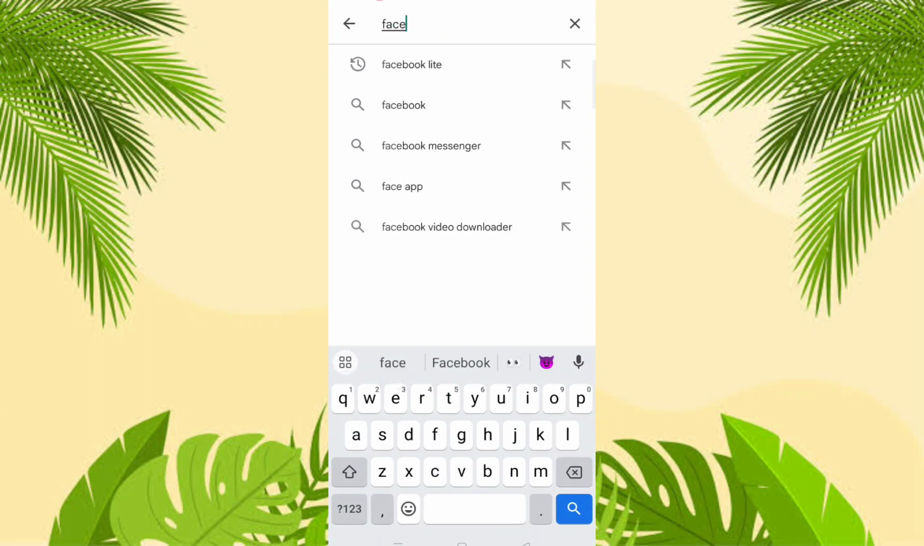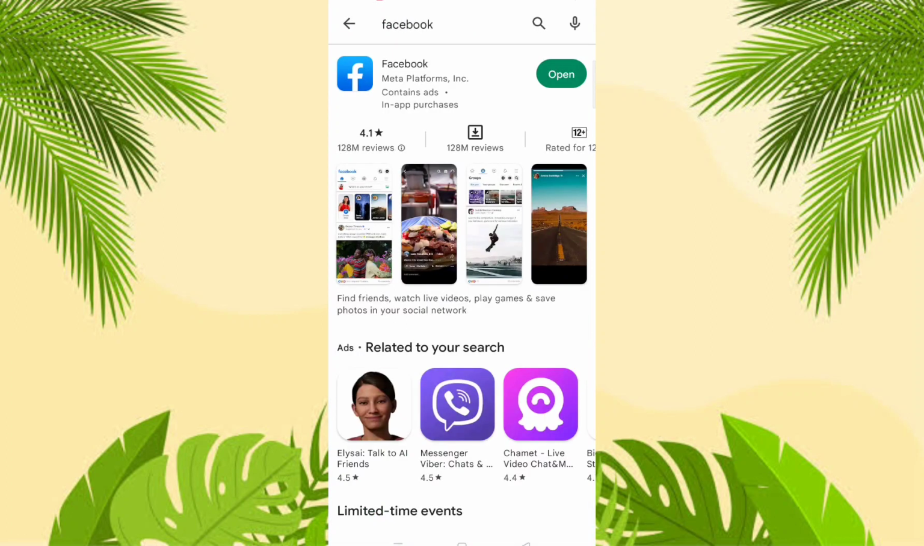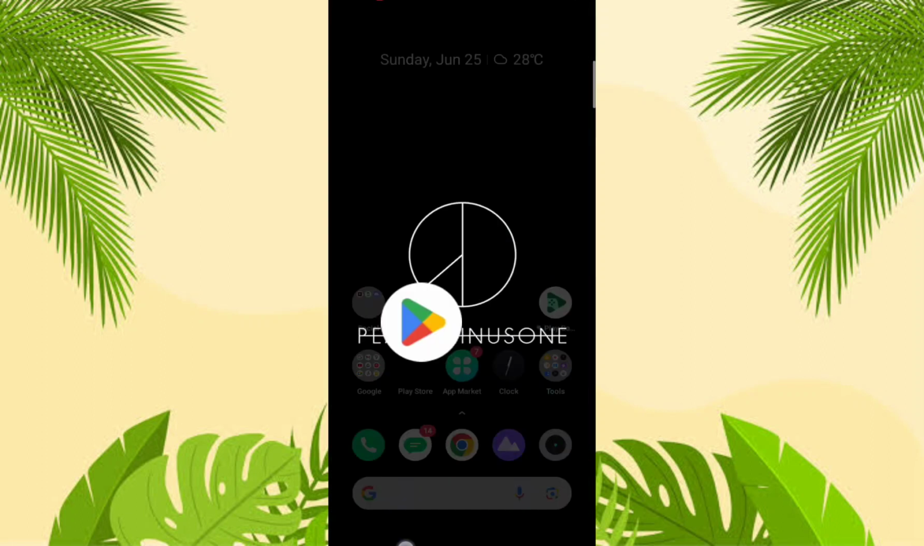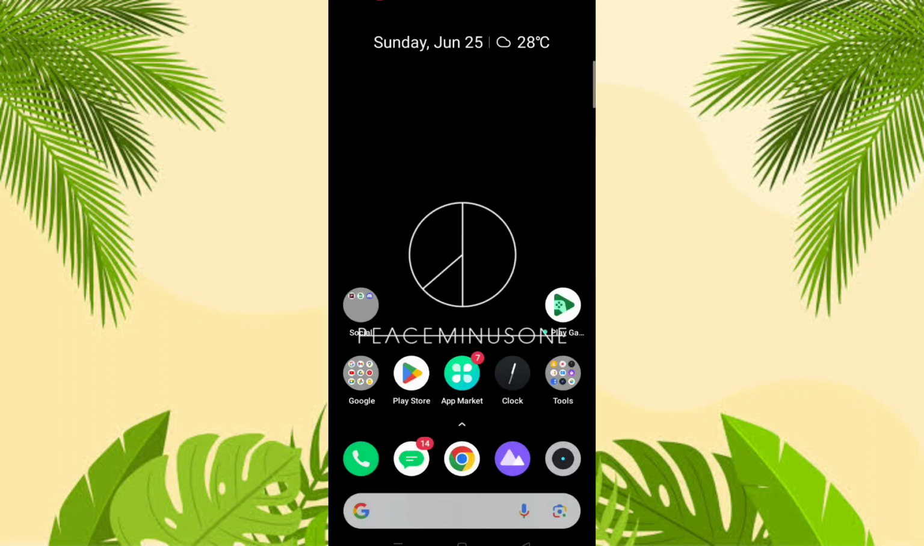and let us go to our Play Store and then type in Facebook. So you don't need actually to update your Facebook here, we just need your Facebook app. So let's go and proceed to the solution.